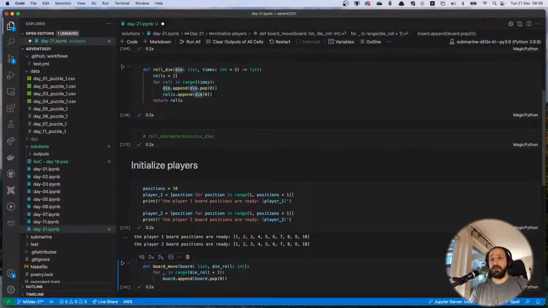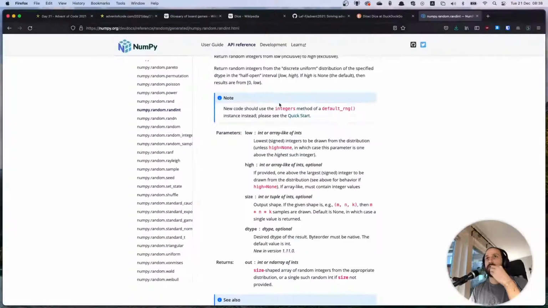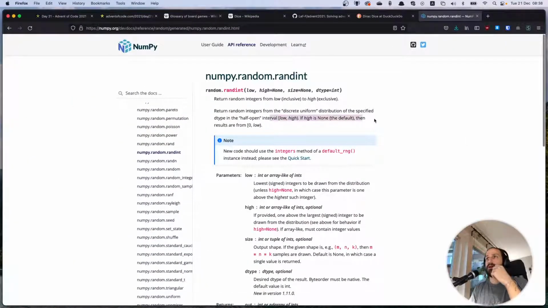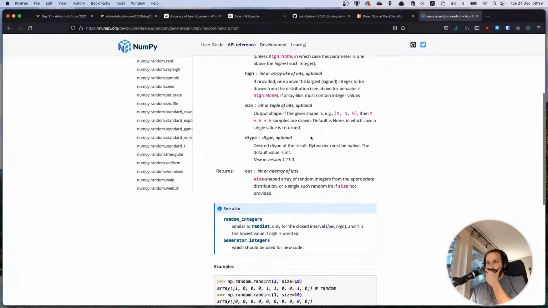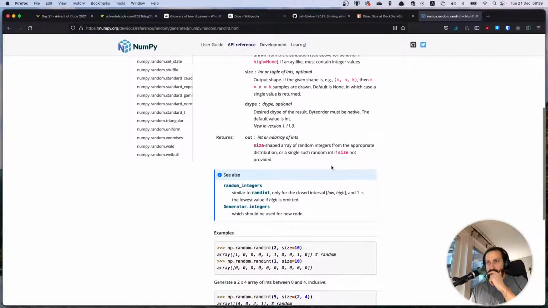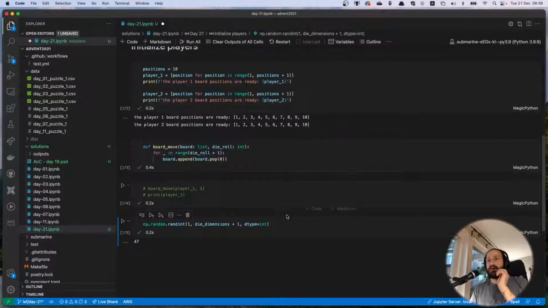22 minutes. So we have the board move, and we come here and we place this as well. So now this is inclusive to, right, so this is a half open interval. If high is None, then it goes from 0 to low. Okay, if it's negative, maybe then. Let's see. Random integers. Yeah, perfect. So now this is basically a random initialization.